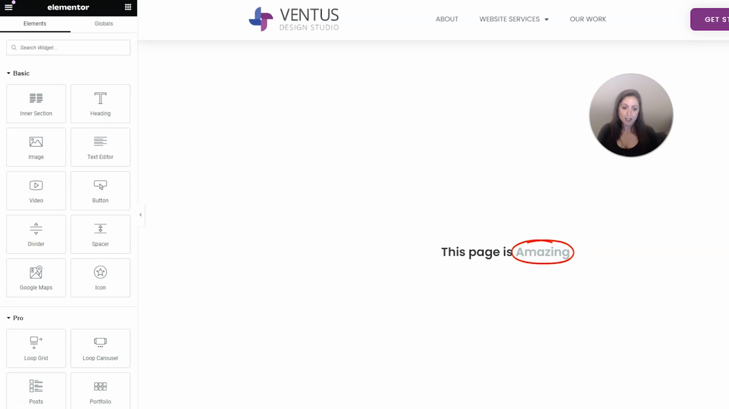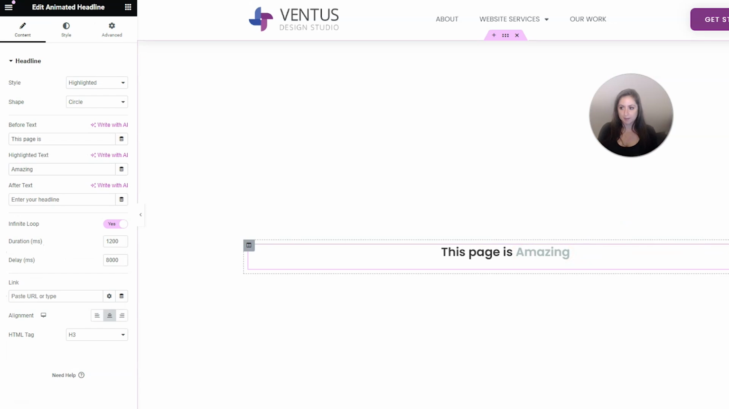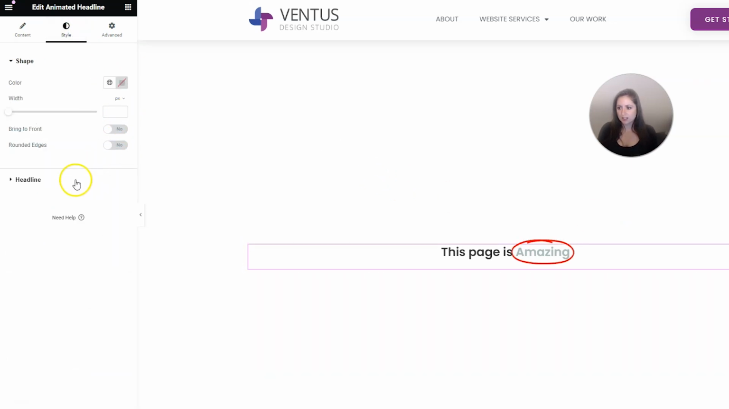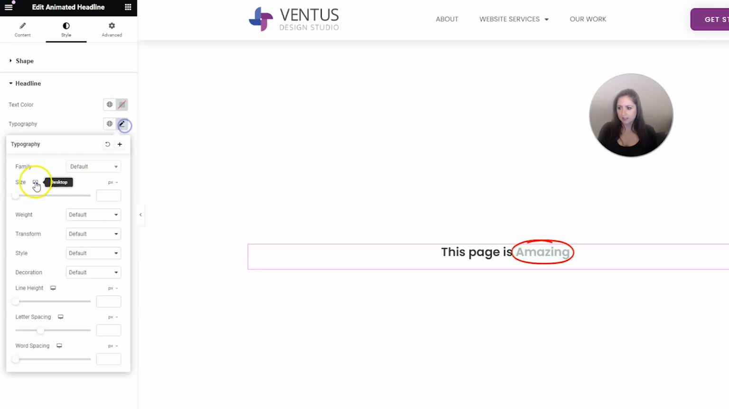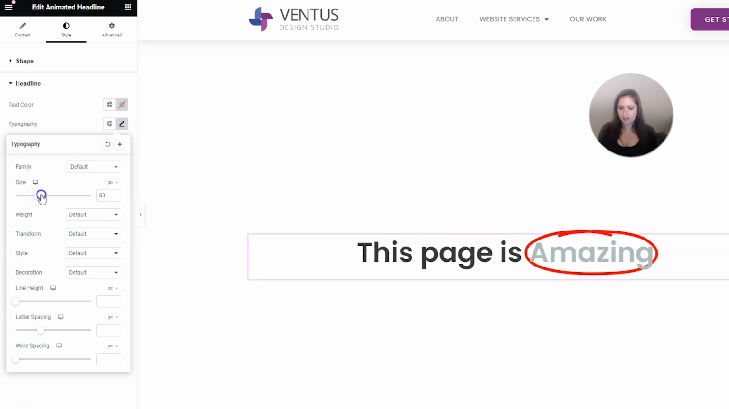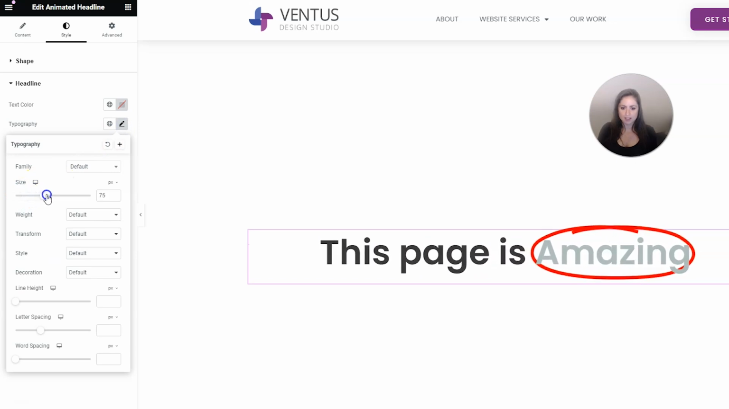So if you have Elementor Pro, you have this widget called the Animated Headline Widget. And using this widget, you can do a lot of very fun stuff. Let me just quickly make this larger just so you guys can see it better.